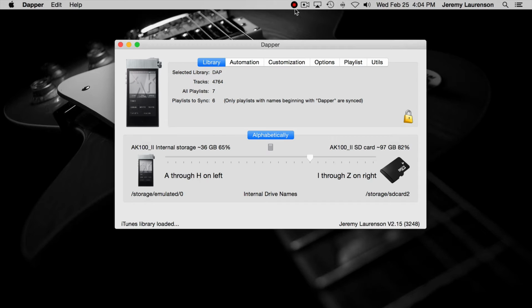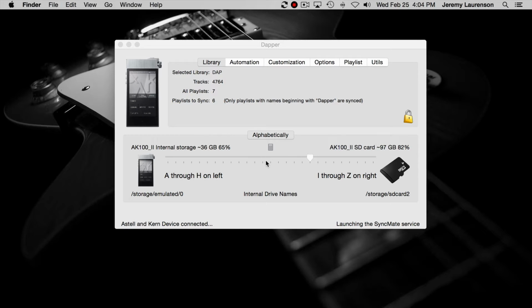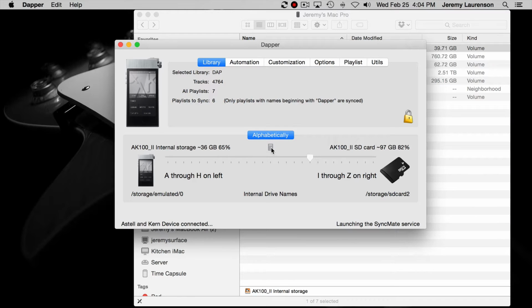So what I'm going to do is plug my DAP in, and it's automatically going to connect to it for me. Now what's interesting is I have my artists split between my two different cards inside of this DAP. I have artists A through H on the left, I through Z on the right, and I can drag this slider to automatically switch and move artists between one card or the other. I could also click on this little calculator icon, in which case Dapper will try and figure out the best layout for me and automatically set that up.